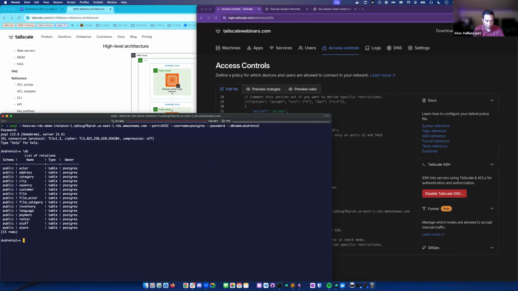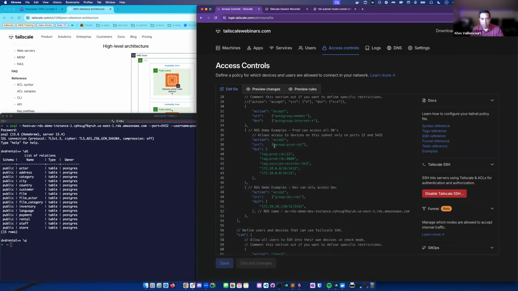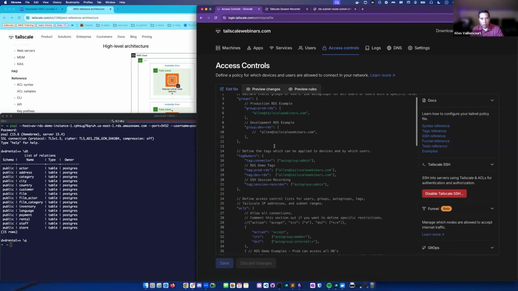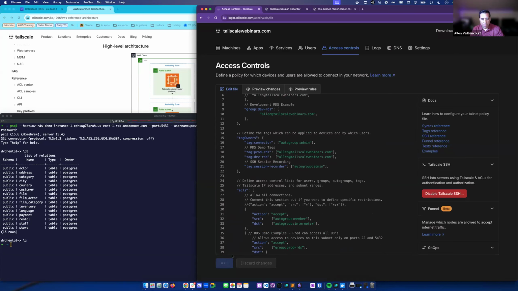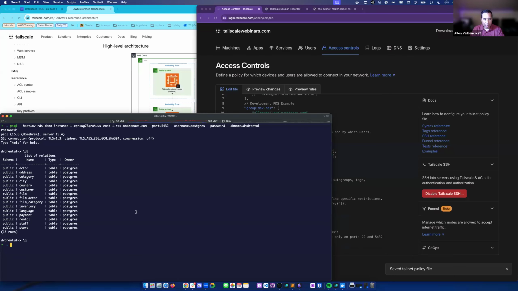So what if things change? Well, let's swap things out here, and we're going to comment this out. So I'm no longer in the production group. I'm now a development engineer in the dev group. Should I have access to this production database or not? Let's find out.